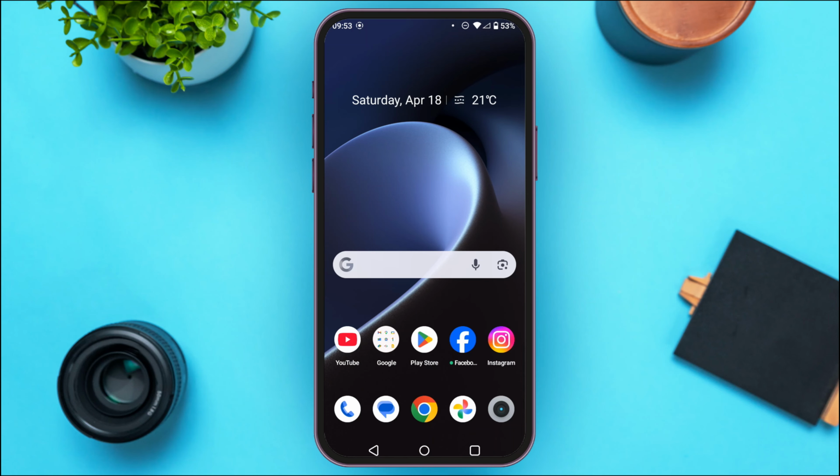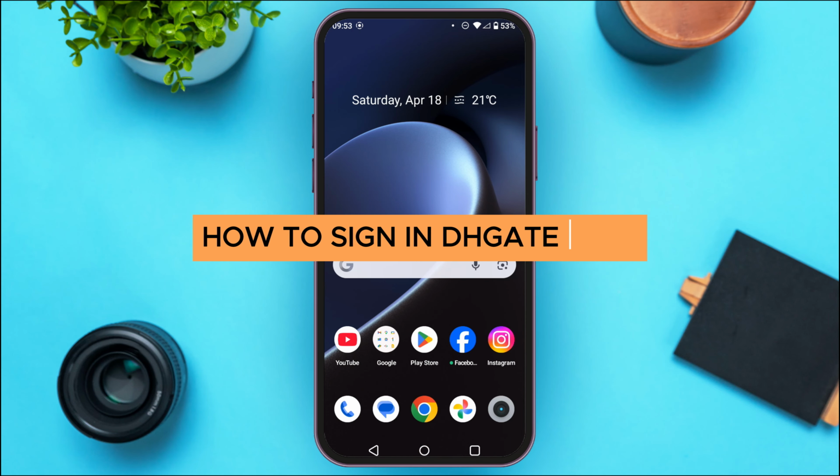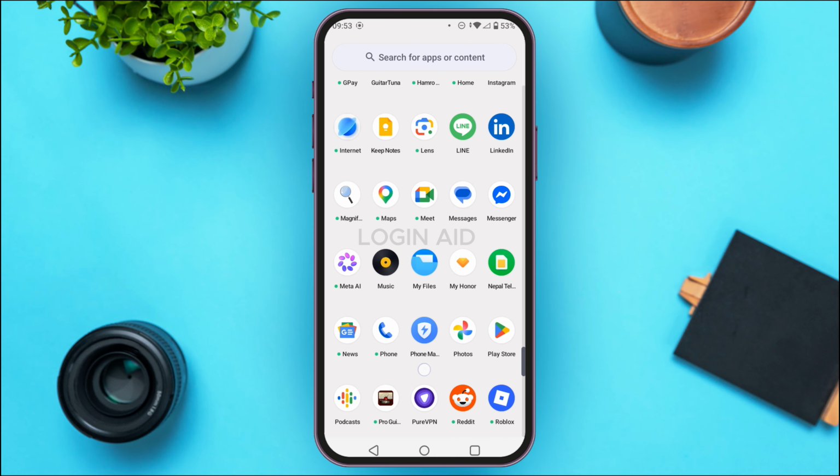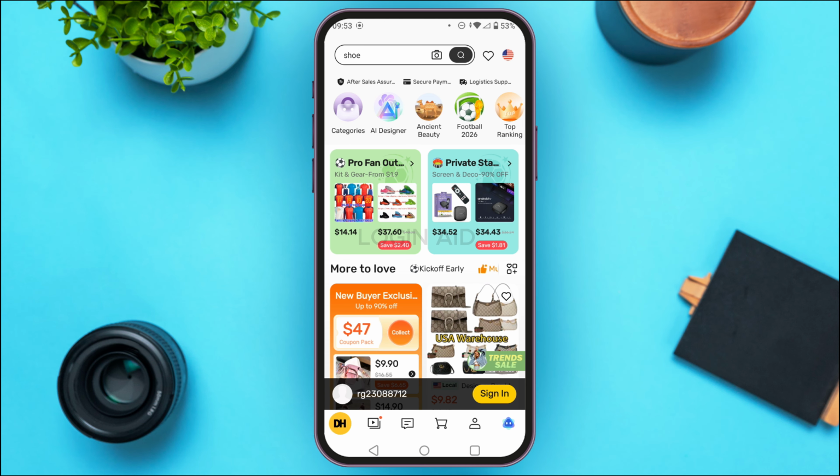In today's video, I'll teach you how to sign in to the DHgate app. So first of all, launch the DHgate application. You can see over here the DHgate application has been opened. Initially, you'll be led to the home interface.